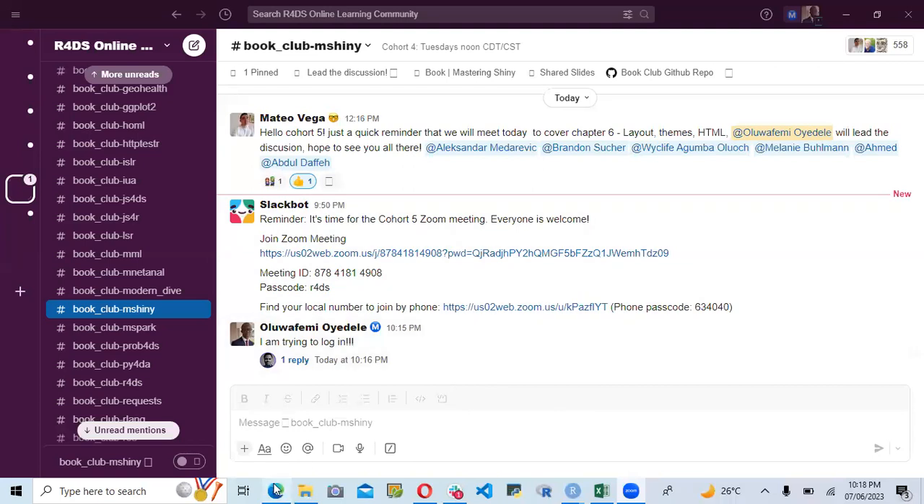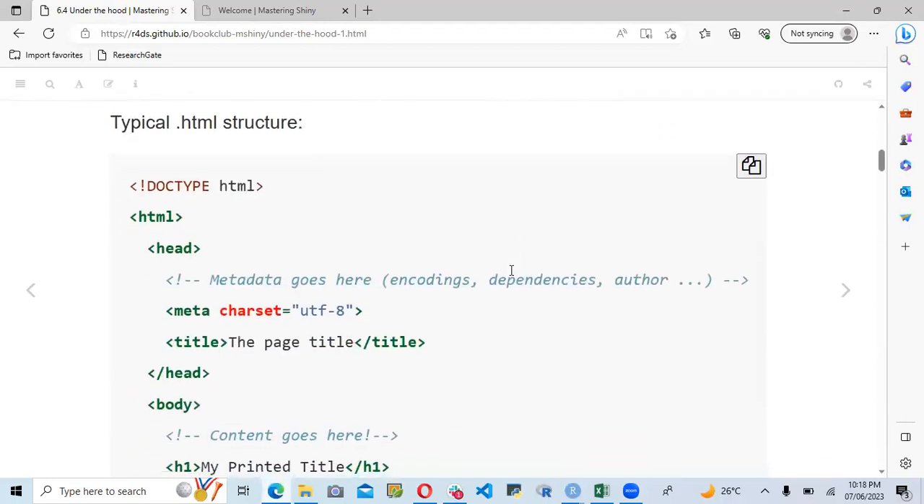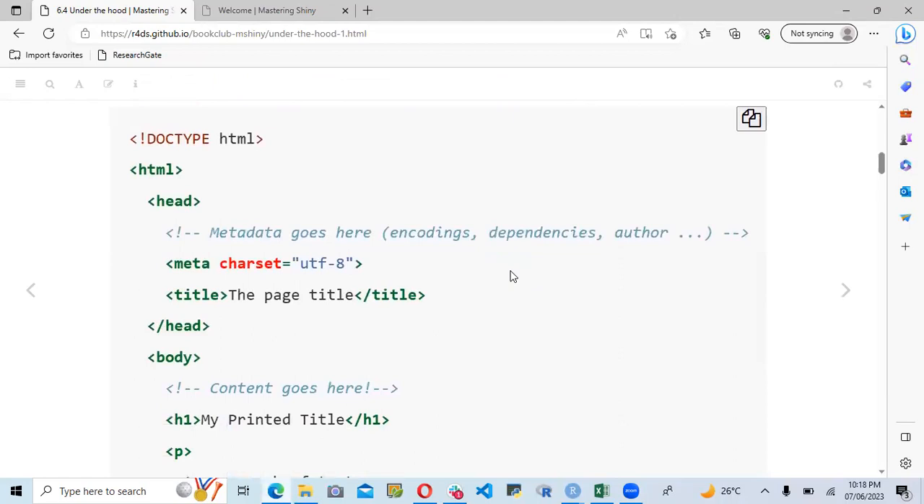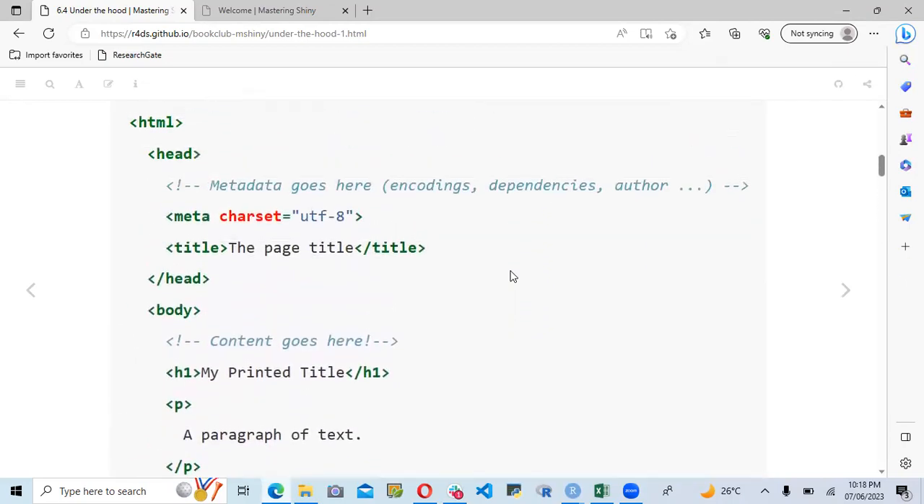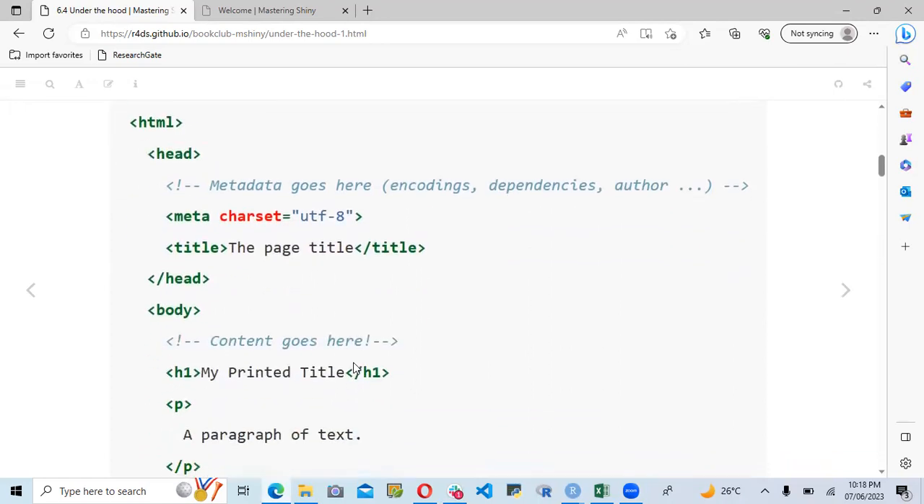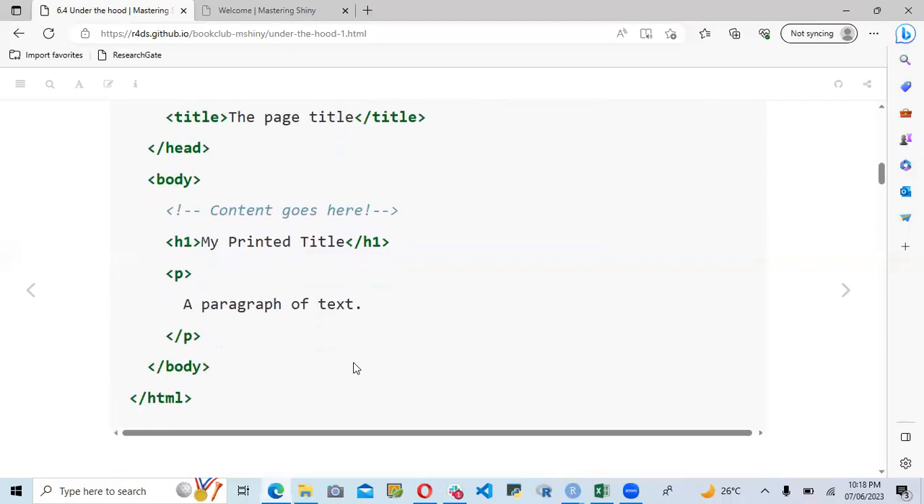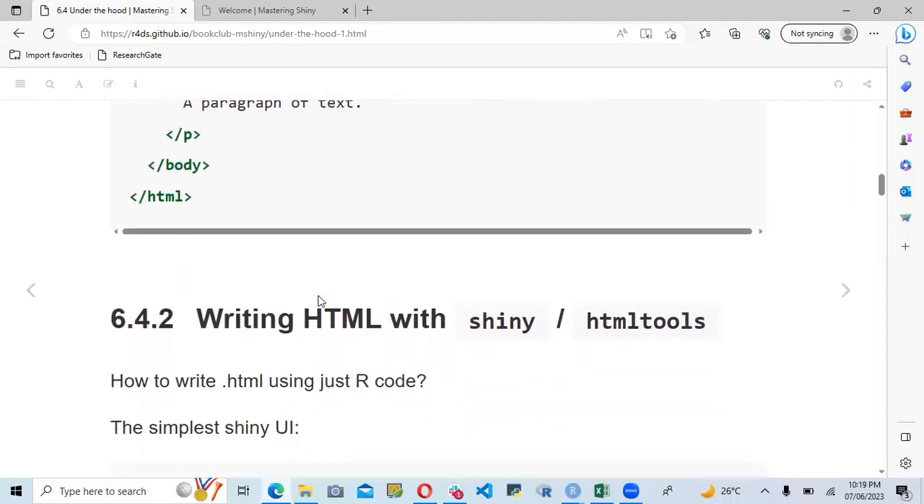Can you continue with the presentation? Yes, okay, perfect. I think I have shown how we can look at the developer tools in RStudio, how we can see the default HTML file for our Shiny app. We can see the opening tags, that it is an HTML document. We can see the different tags, the head, the title, the page title. Then we can see the closing tag of the HTML.